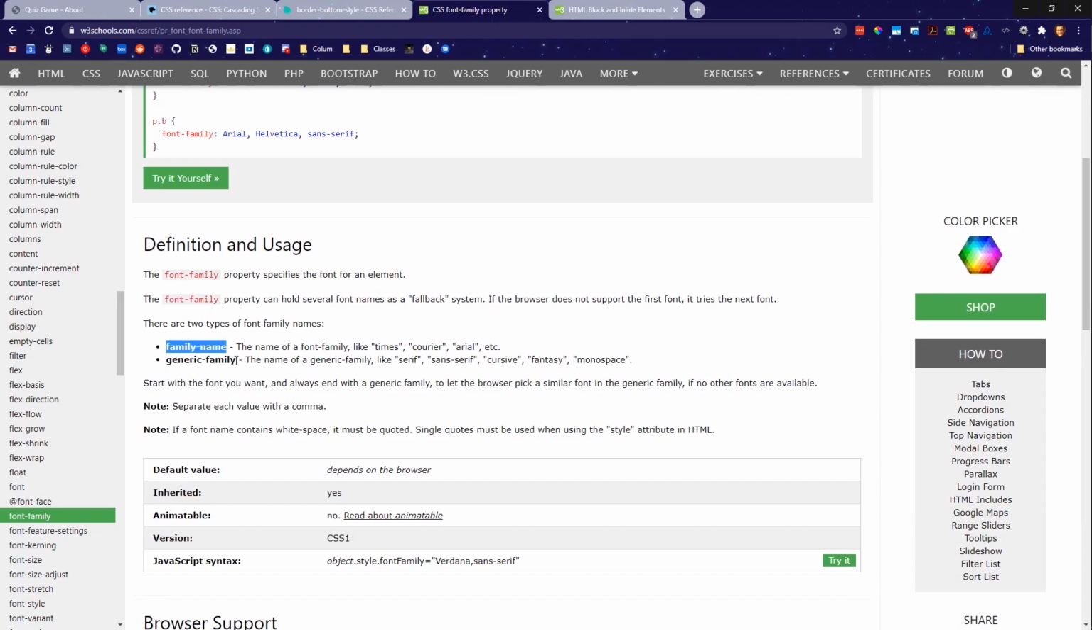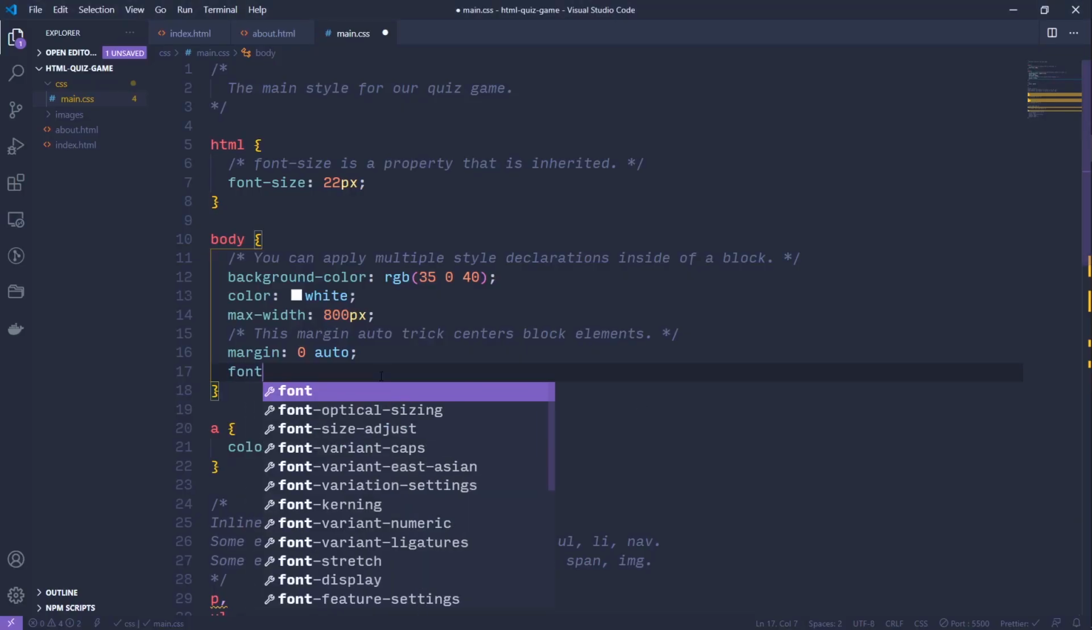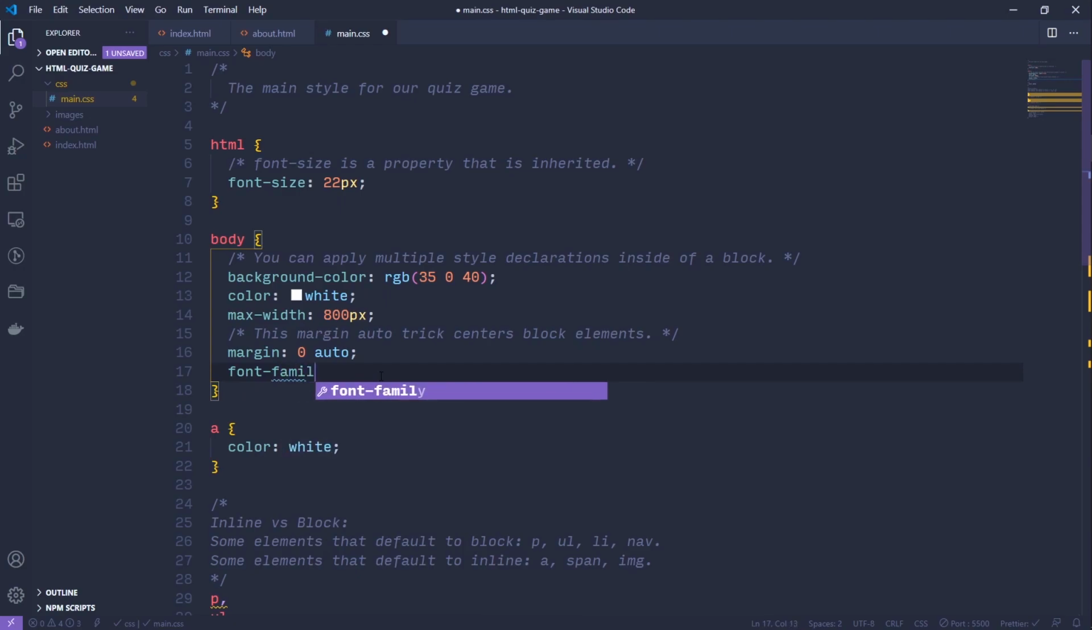So we can actually specify the name of a font, like Times New Roman in quotation marks, or we can specify a generic family, like serif, sans serif, cursive, fantasy, monospace. And these will tell the browser to pull whichever one is available on the user's computer, as opposed to if we specified something like Helvetica as the font name, that would only work on computers where Helvetica is actually installed, which would be Macs, but usually not Windows machines. So let's try one of these generic family names first. So let's say the font family is monospace.